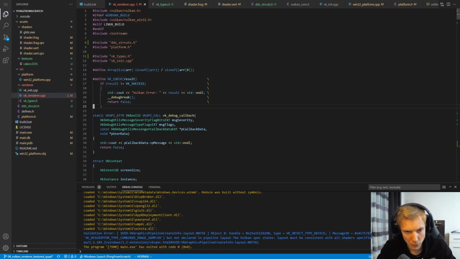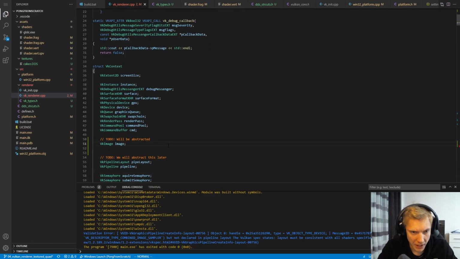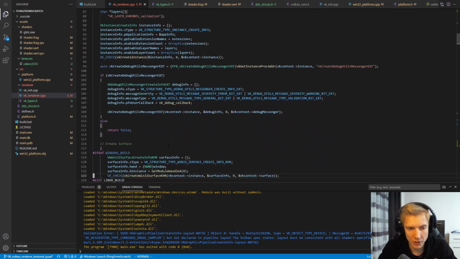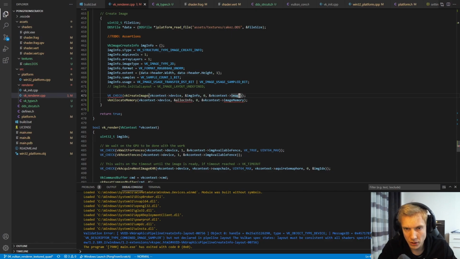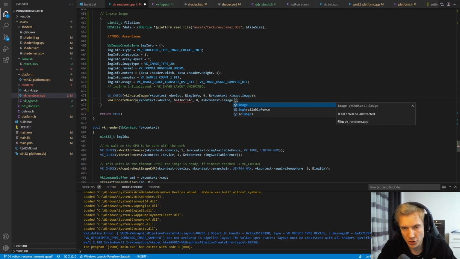I guess we go into the Vulkan context now, and instead of having a VkImage, we have an Image and call that image. That's better. That's like our first type that we specified. And then there's no longer vkContext.image, but vkContext.image.image, which would point to the VkImage, and then there's a vkContext.image.memory. I think that is easier to read.